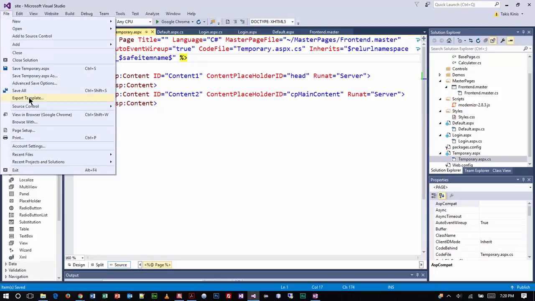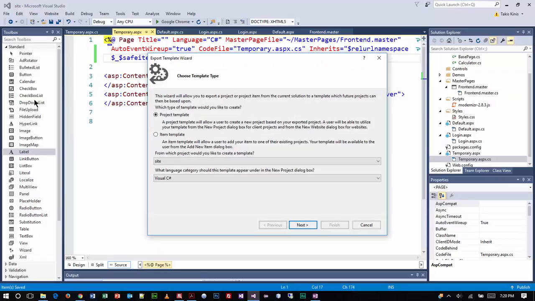choose Export Template, and then from this screen, we're not going to choose the whole project as a template. We're just going to choose one particular item, the thing that we just created. Lets you pick the project and the language that you're using. Go ahead, click Next.